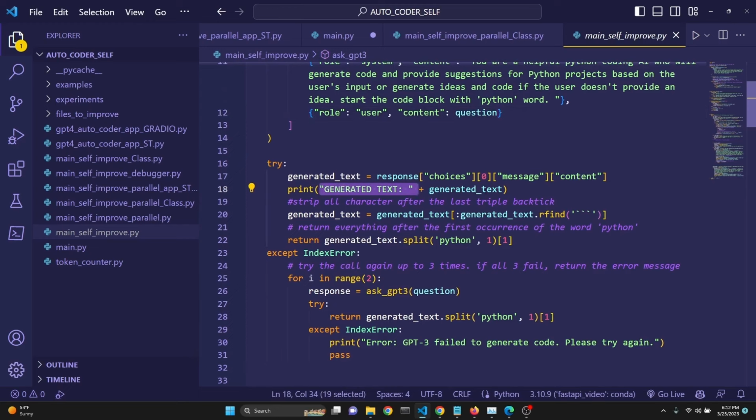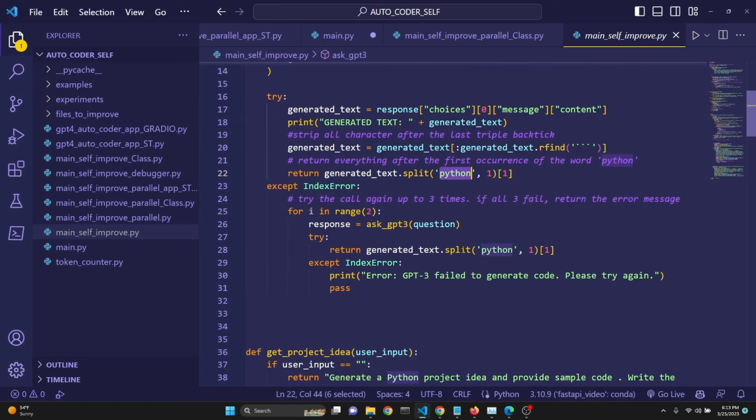Anyway, I print the generated text here. I get the generated text. Then I try to find the backticks, the last backtick, and I want to get everything until there because it writes a lot of stuff after the final backtick, after the code as well. And here I am also trying to find the word Python, and I'm trying to get everything after the Python. There's a tendency to write Python to start the code with. So these are just some of the ways I dealt with these situations.